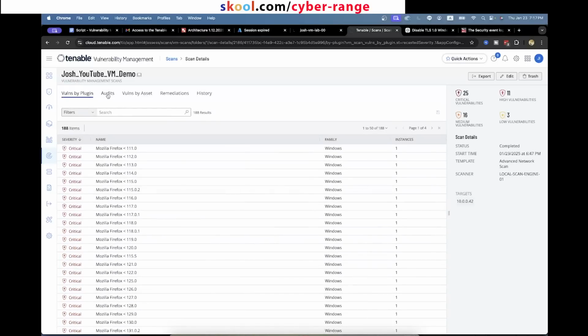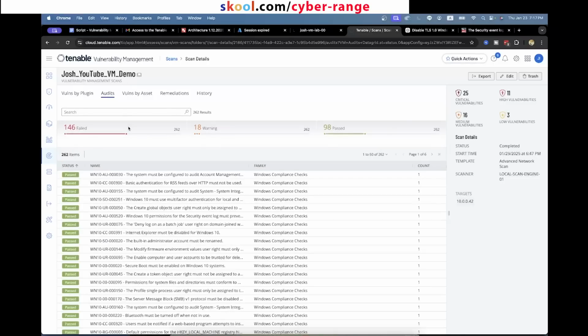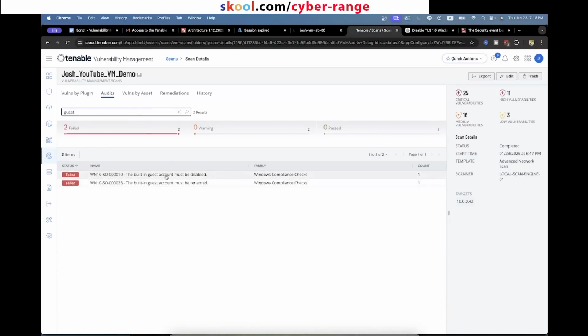And then if we click on audits, you'll remember the first one had to do with a guest account. So the first time we scanned this computer, the guest account was disabled. So if we search for guest, you'll see the built-in guest account must be disabled. Now this is failing because we actually enabled the guest account. So this flipped from being pass to fail because we enabled it. And then this one is still failing, the guest account must be renamed. So maybe this would be another good one to remediate when we go to fix it.